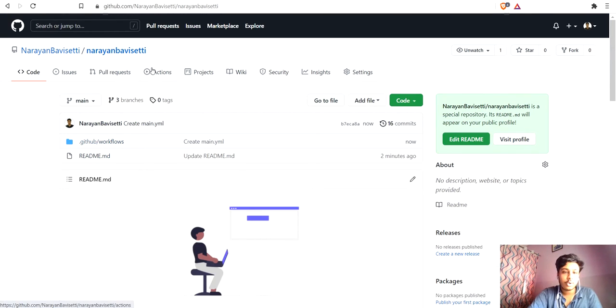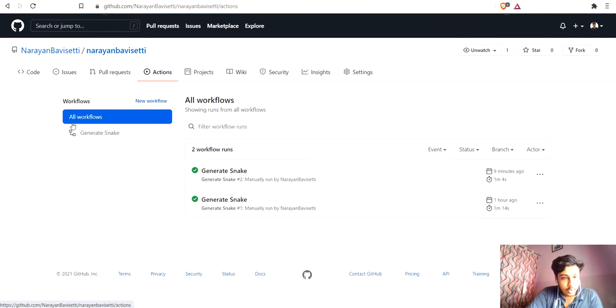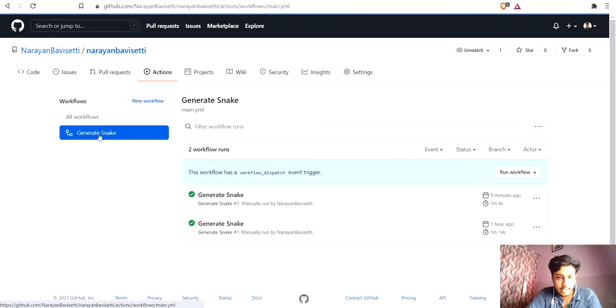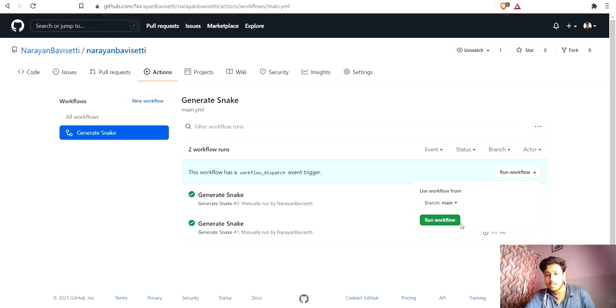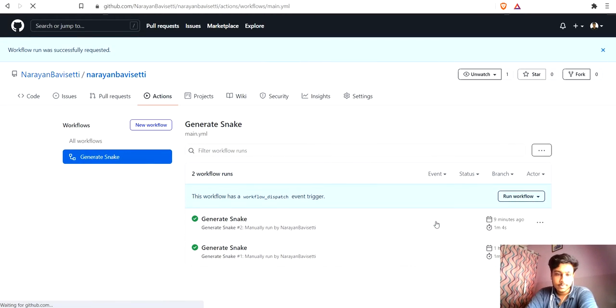Okay. Now go to the Actions tab here. Then it will automatically show the generate snake option. Then click on generate snake. Since I have tried it before, these builds are successful. Once you have clicked on generate snake, click on run workflow. That's it. The build will start.